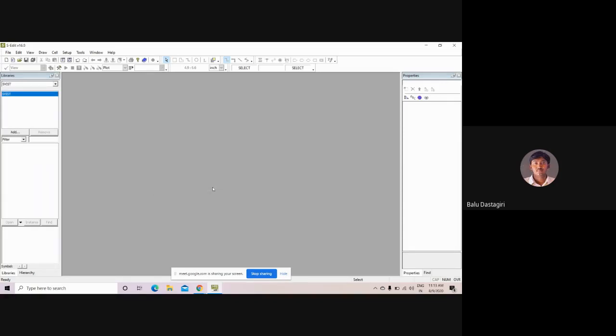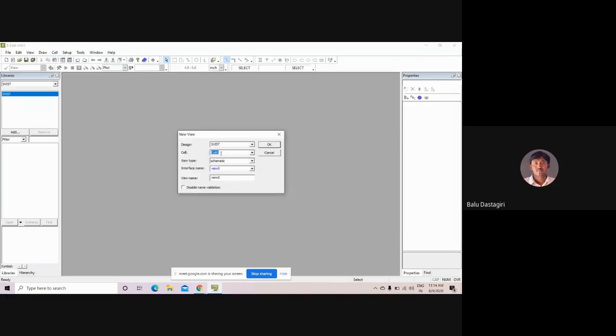Now the design is formed. In this design, we can create different cells. Go to cell, new view. In the design, we can create different circuits, and each circuit can be created as a new cell here. In order to create a circuit, first go to cell in the toolbar, new view. The design name is switched, and since I am going for the CMOS inverter, the circuit name is CMOS inverter here.